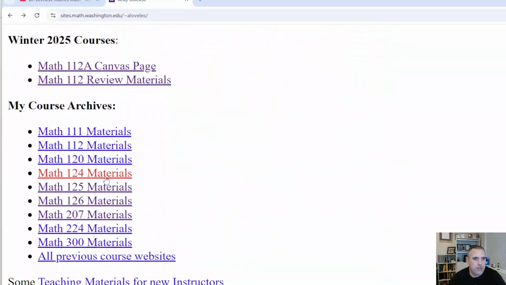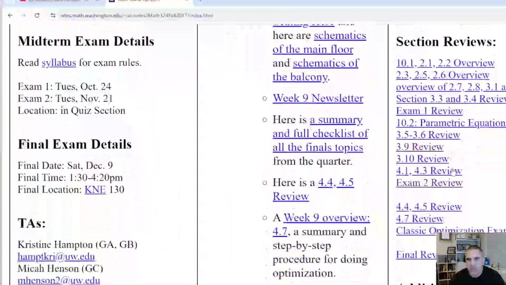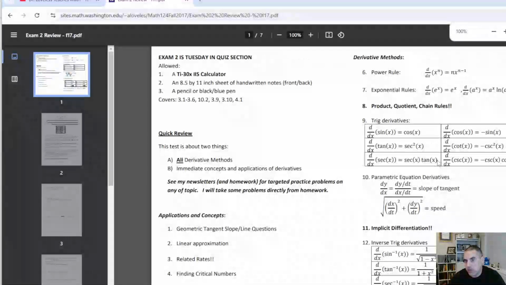If you scroll down, you can see my Math 124 materials, and here's an exam 2 review I made years ago. Now you can see this quarter, I went all the way to 4.1 and 3.10. Usually in the winter quarter, we don't make it to 4.1 and we don't always make it to 3.10, so you've got to just ask your instructor what's covered. The main thing when I prepare students for this test is it's all the derivative methods and the immediate applications that follow.